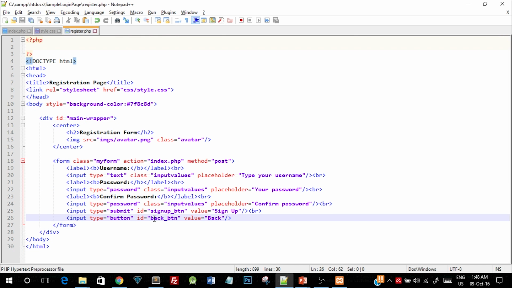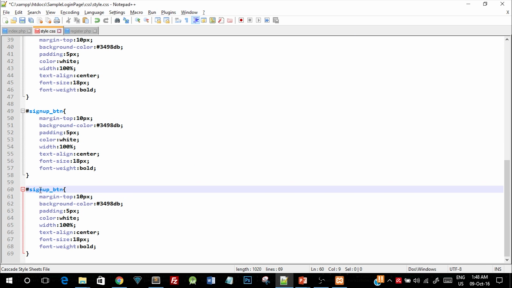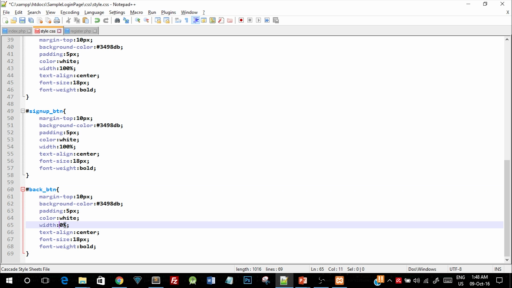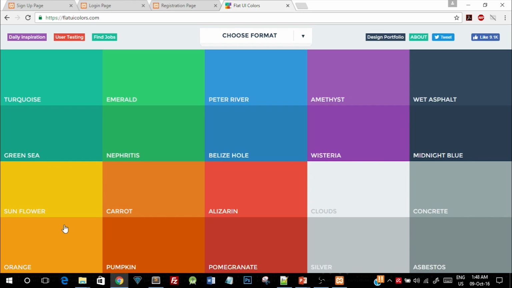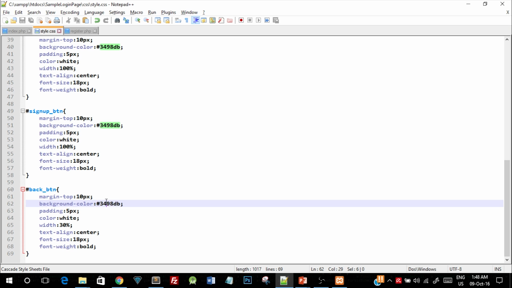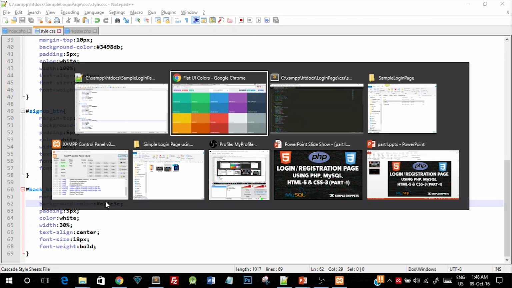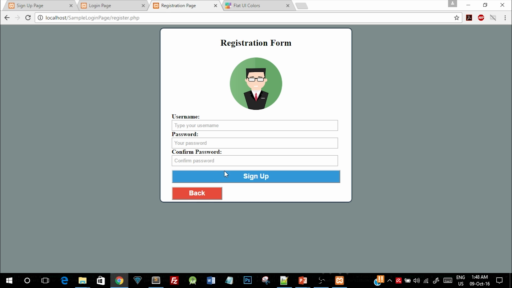There's one more button, that is the back button. The ID that we gave to this button is back button. I'll just copy and paste it in the styles.css file, and we did not give it a width of 100%, so I'll just give it a width of 20 or 30%. Save it. The back button, I'll give it a red color. Save the file again. Okay, and there you go with the back and sign up button.